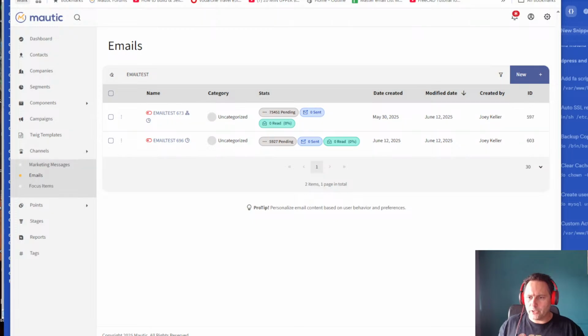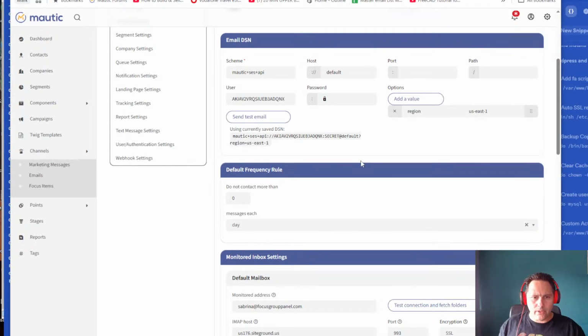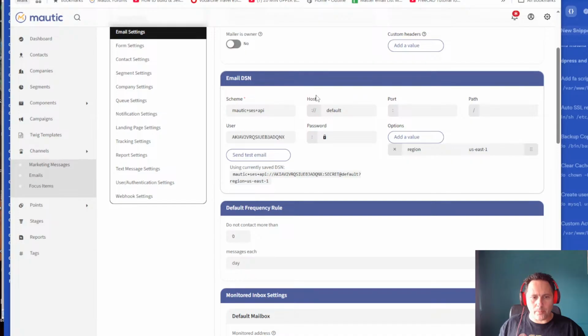So I just want to look into the settings for a moment to show you what I'm using here. In this particular setup, I have Mautic with SES, and I installed the e-tailers plugin.